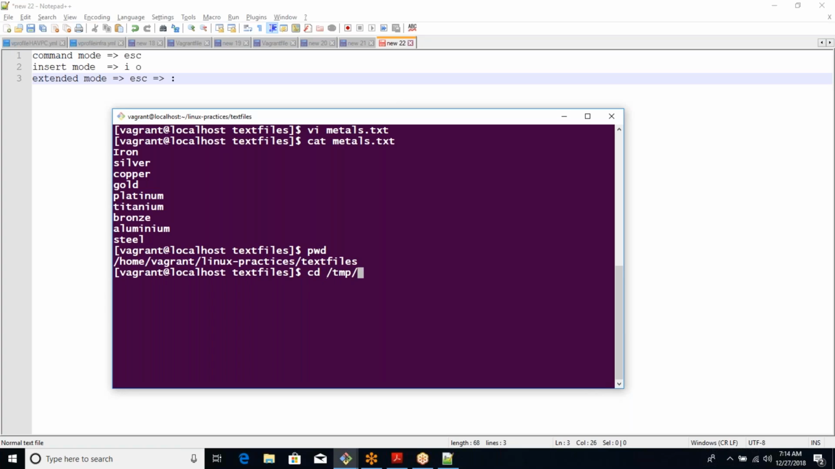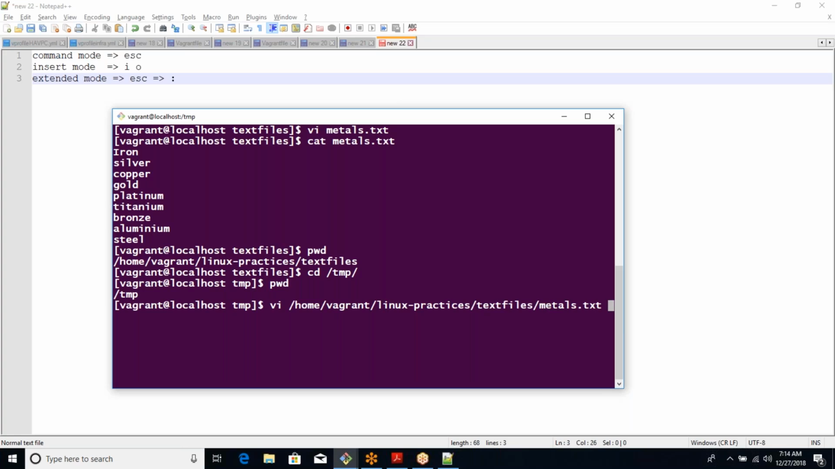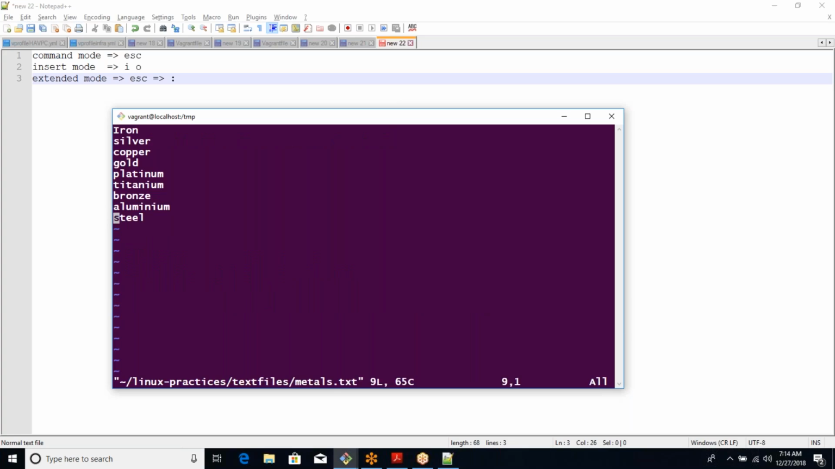but you know what, this time I will open it with an absolute path. vi, I'm in the temp directory now. vi /home/vagrant/linux-practices/text-files/metals.